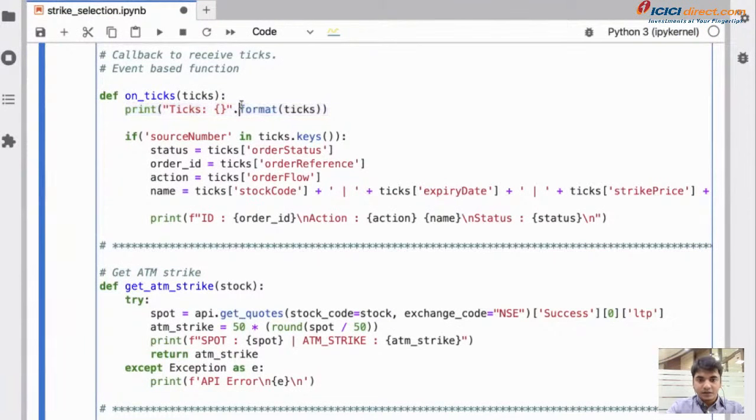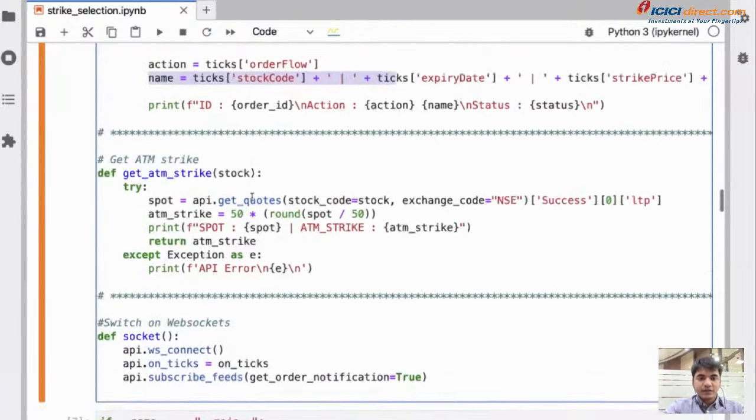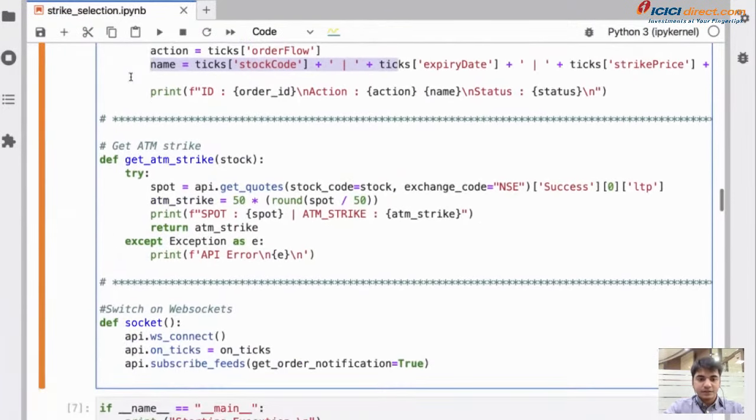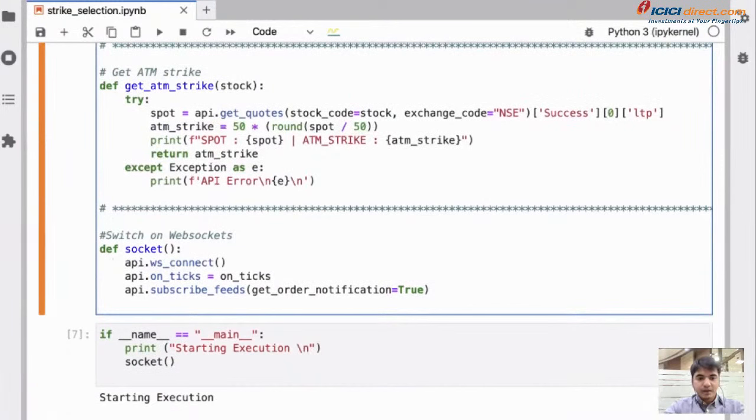Because I don't want to see this, what I would probably do is break down the entire message into just three things. I want the order status, I want the order reference number, I want the order flow, which is basically buy or sell, and then I want the name of the contract. So let me just save this again and execute this as well.